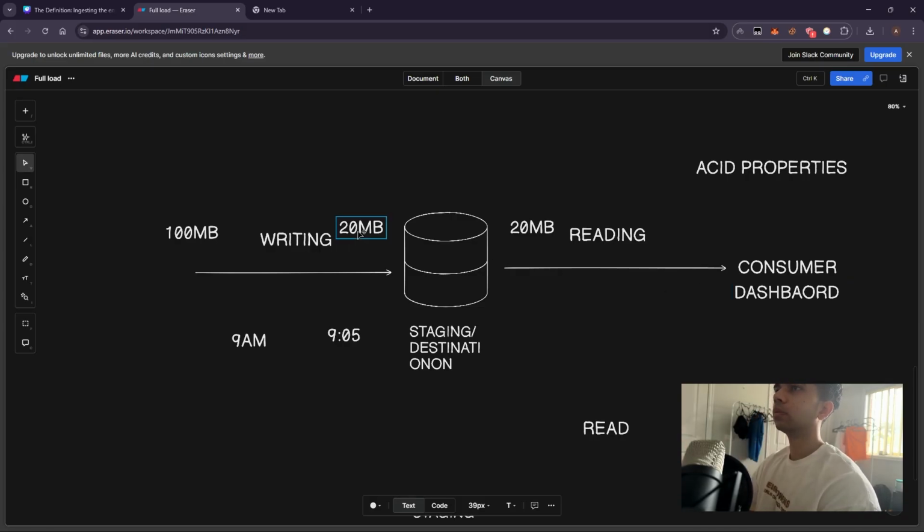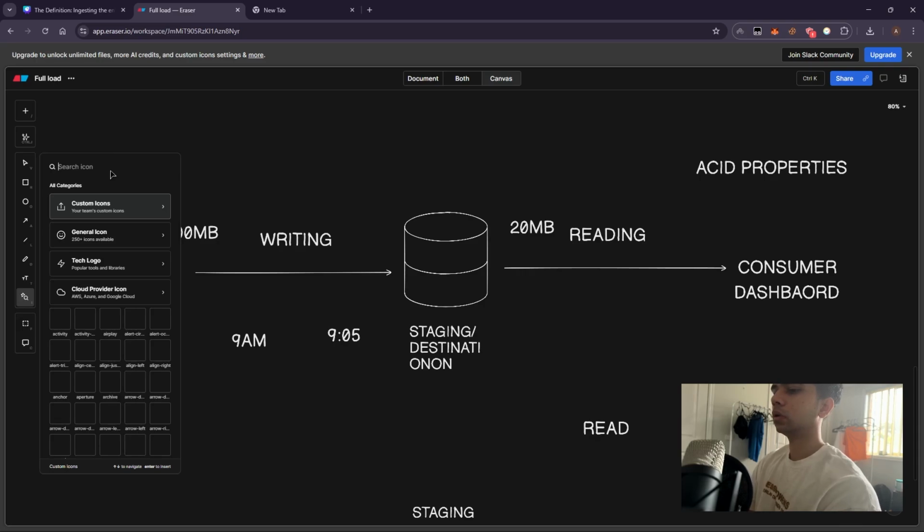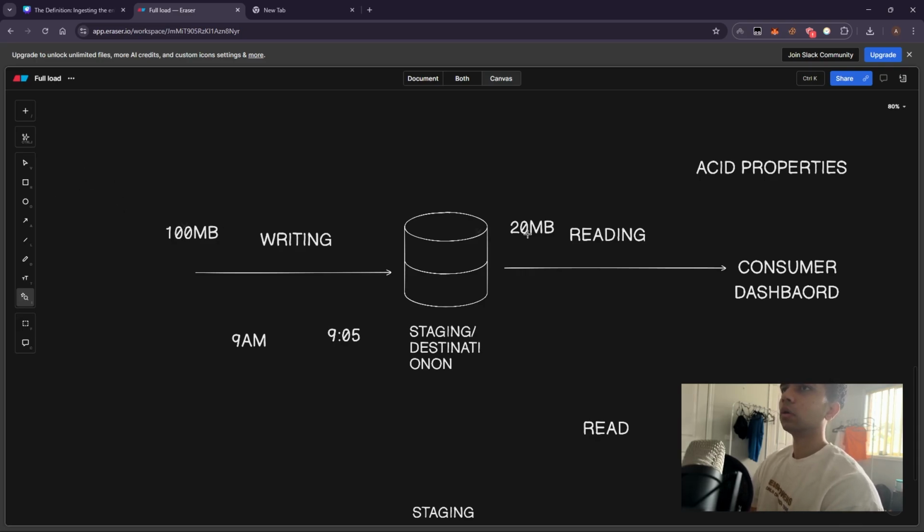So in order to solve this problem, we have transaction rules. What that says is that when you are performing a write, you do not perform a read. You wait for the write to finish, and only after the entire 100 MB has been written to your destination, you start reading from it, right? So this is the basic idea.